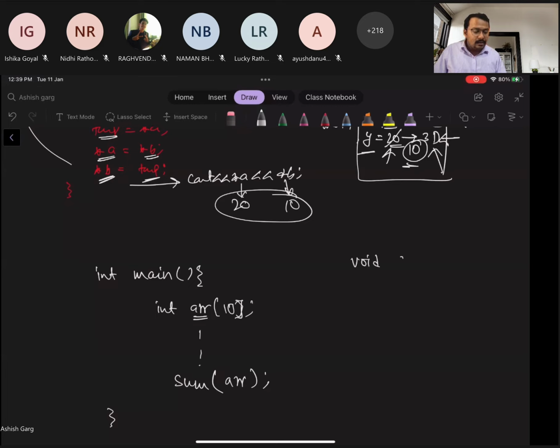So void sum. Since this ARR is the base address of the array, you have to write ARR of integer type, with these square brackets, so that we can understand this is an array. This is also right. Also, if we write asterisk ARR, this is also right. Both are right. Okay, why both are right? Because this is an address.